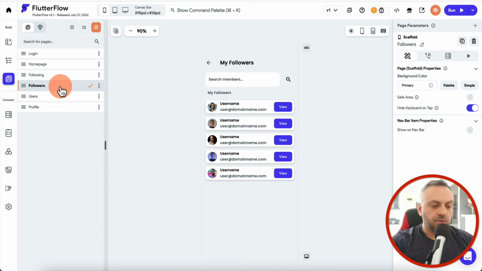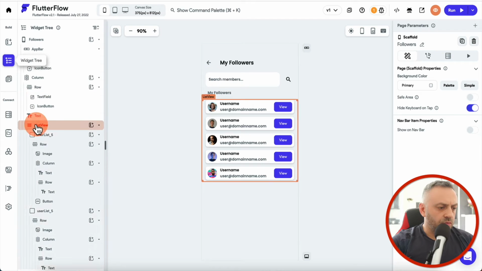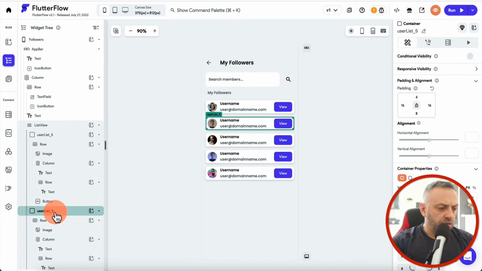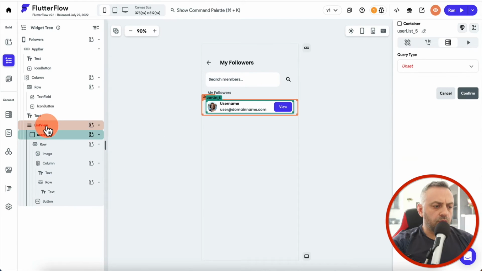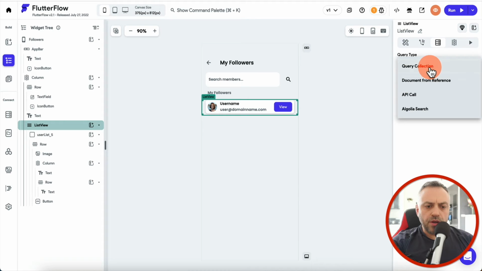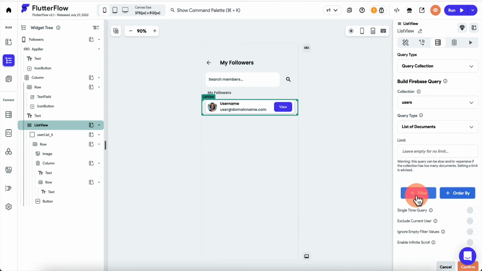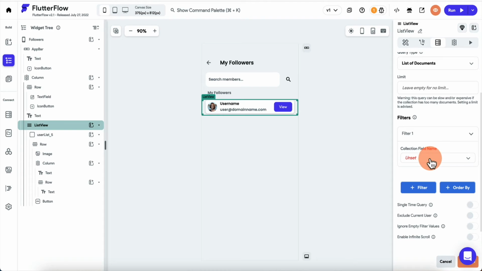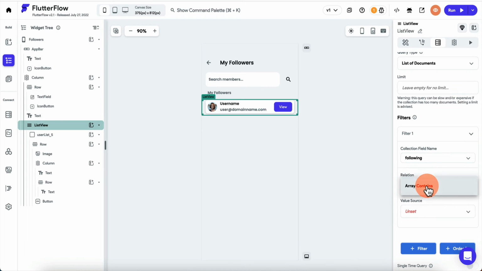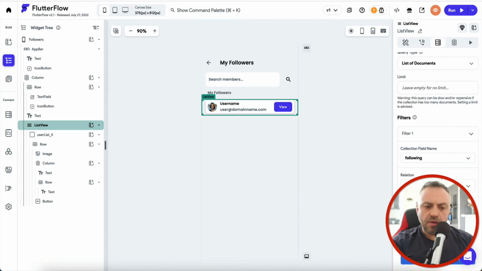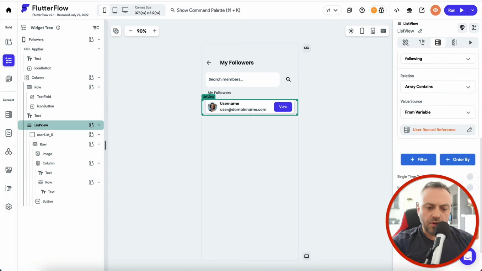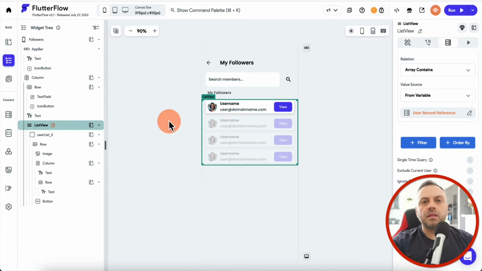Next, let's go to followers. Let's fix up followers. And these are the people that are following me. So let's fix this up real quick like we did it before. We have our user list. We're going to delete it here. We're going to go into list view. We're going to do a query collection of users, list of documents, filter where following array contains from variable user reference. Okay, meaning it's the other way around. We're going to say confirm. And now we're going to get a list of people who are following the authenticated user.